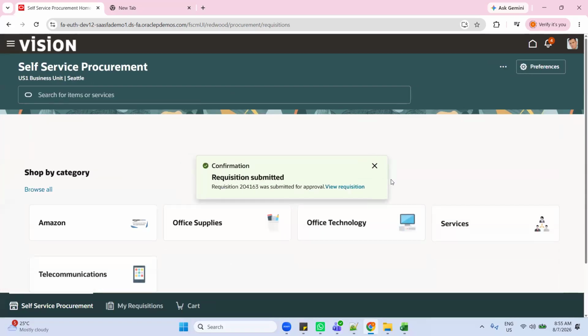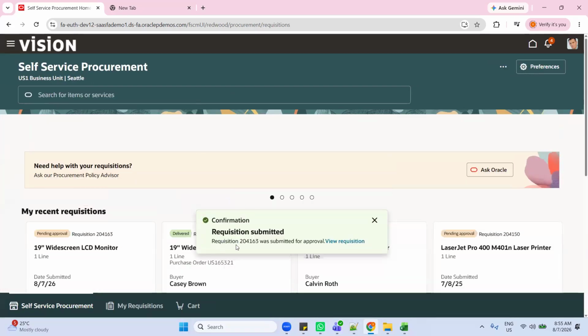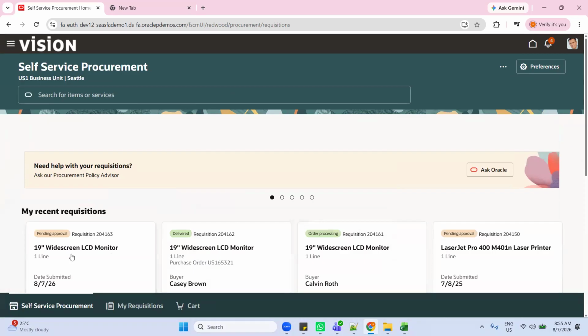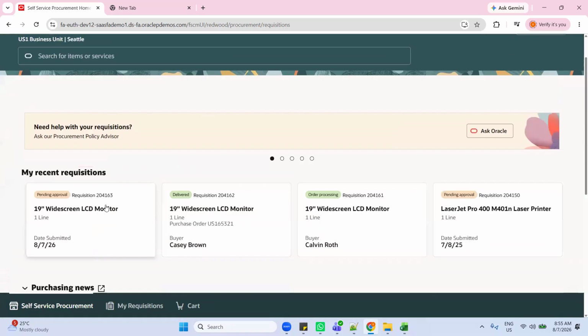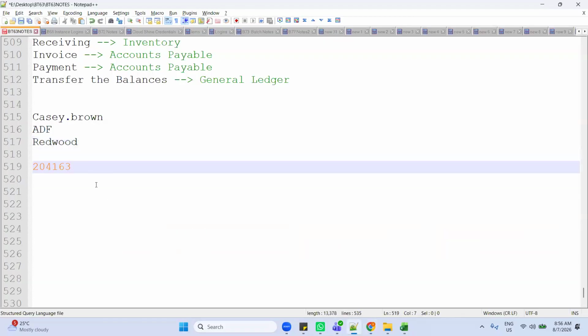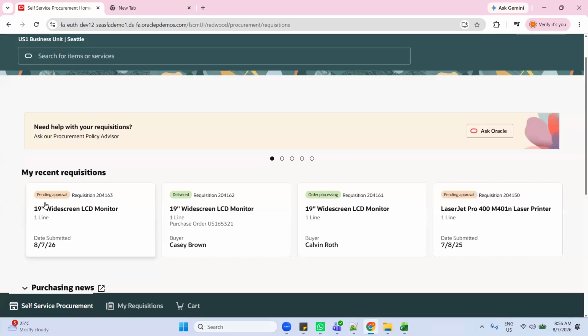Now the requisition has been submitted for approval. See, requisition 204163 has been submitted for approval, which is the 19 widescreen LCD monitor. Date submitted, we have submitted today, and this is pending approval now. Just copy this requisition. This is my requisition. Currently, it's in pending approval. Just wait for some more time.